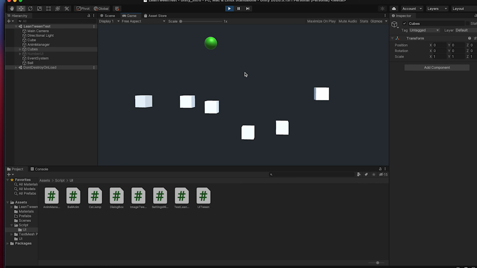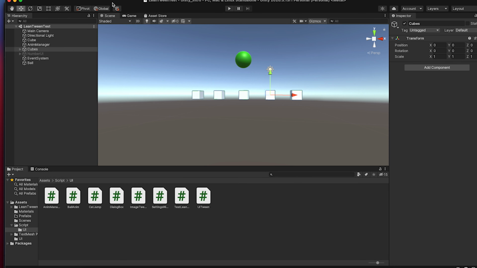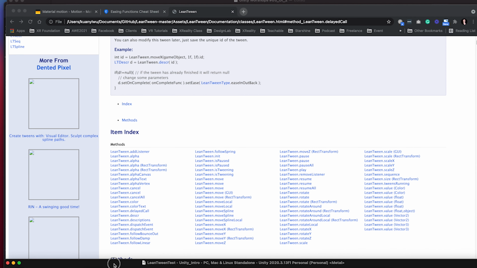Today I'm going to share with you some basic knowledge of how to use LeanTween, integrate it inside your Unity, and make it tween or move the way that you want. Okay, so let's start.